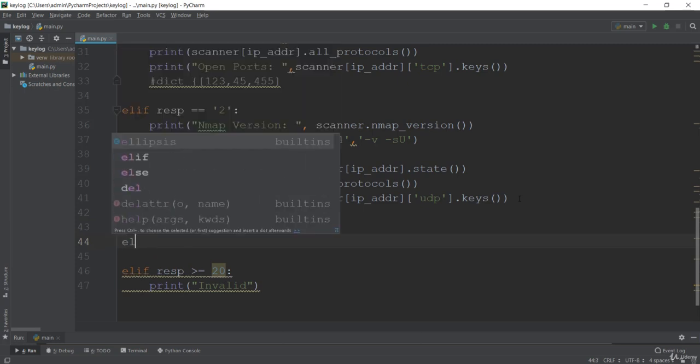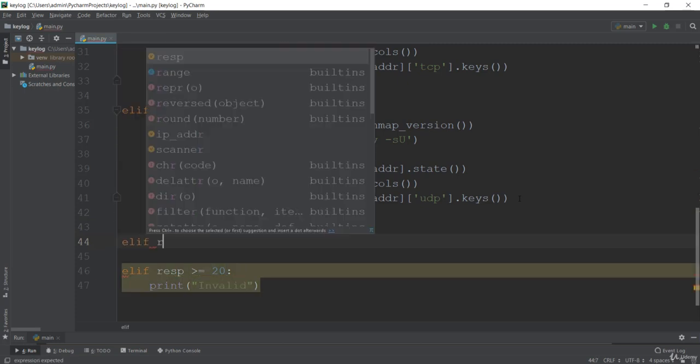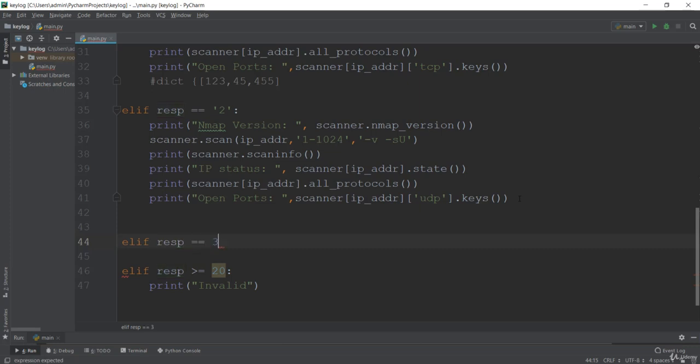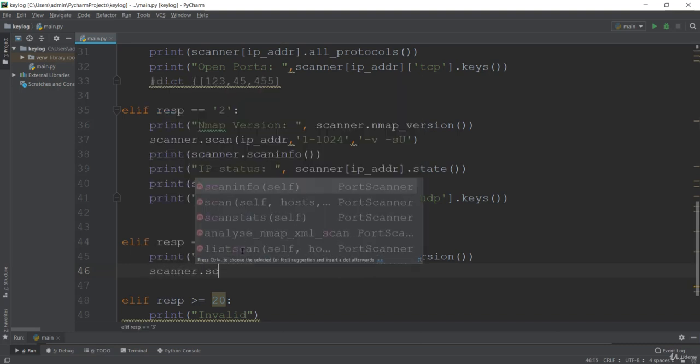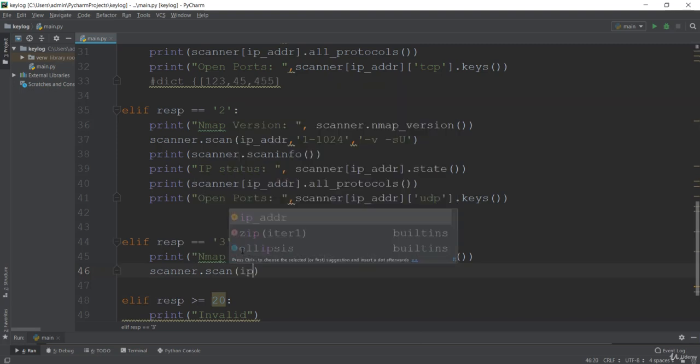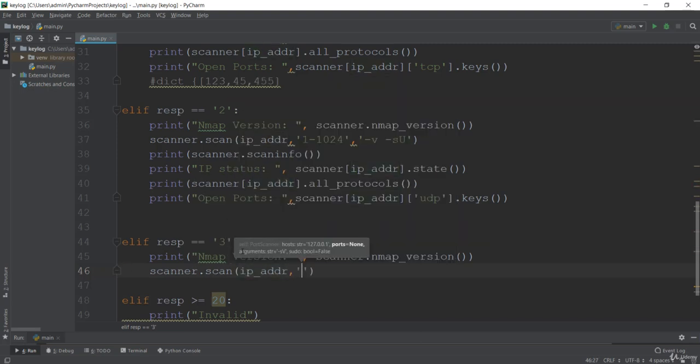So let's do the last one, which is obviously our comprehensive scan, and the response would be, if the user presses 3, then I'm going to get this comprehensive scan. Same as before, we print that this is the nmap version, which will obviously be 7.70, and next I want the scanner to scan the IP address entered by the user, and now it has to scan every port from 1 to 1024. So basically this is the range.